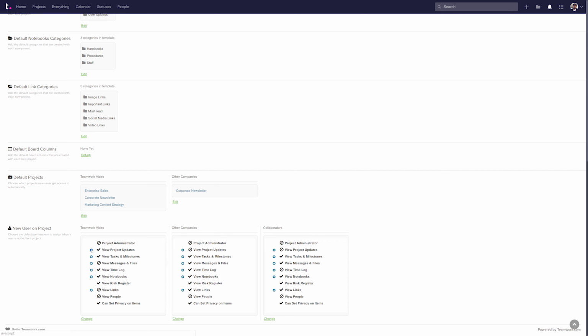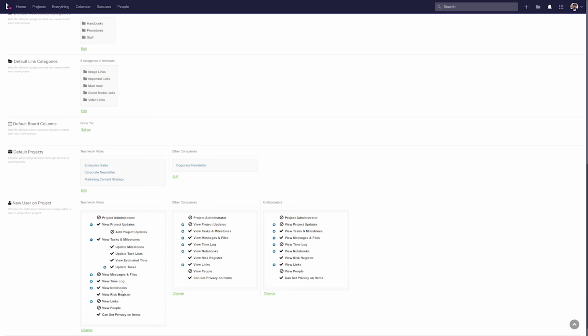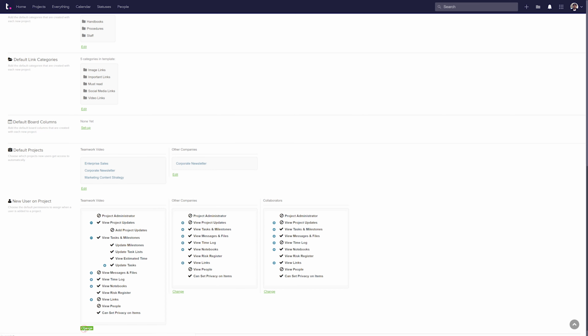And if we select the plus icon here, we can see that while they can view these updates, they can't add a project update themselves. Here they can view tasks and milestones. And again, we can see more detailed permissions here. And if we want to update these permissions, all we have to do is select the change option.